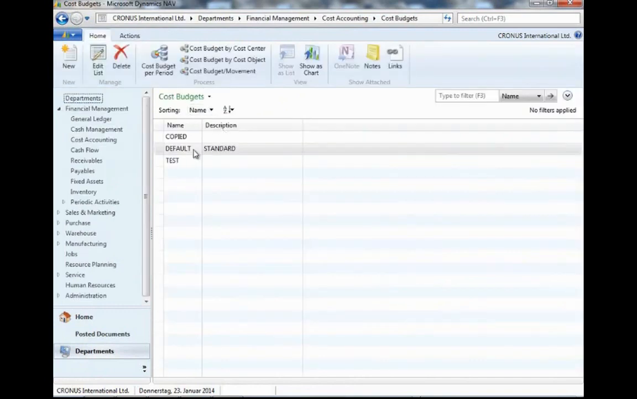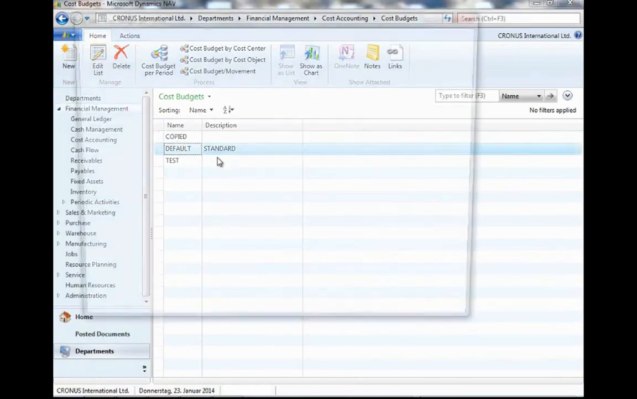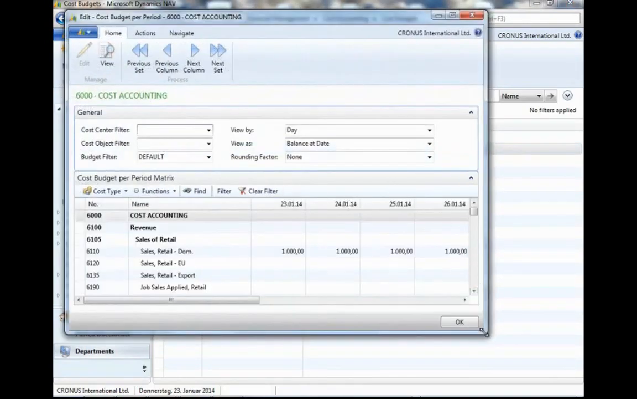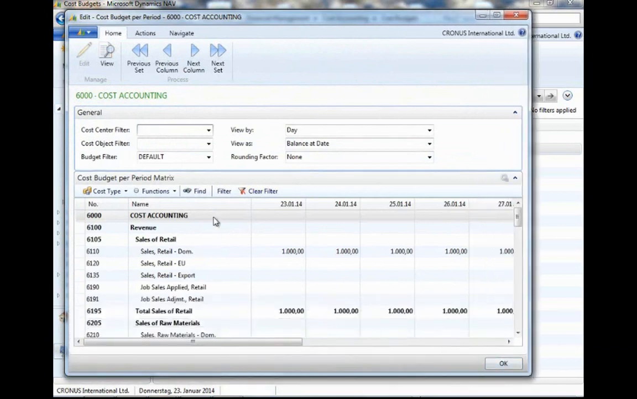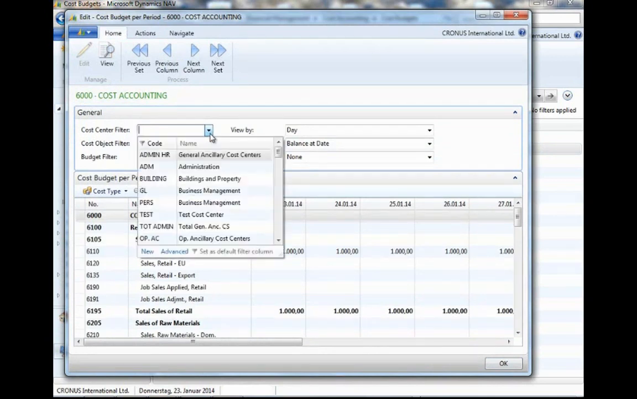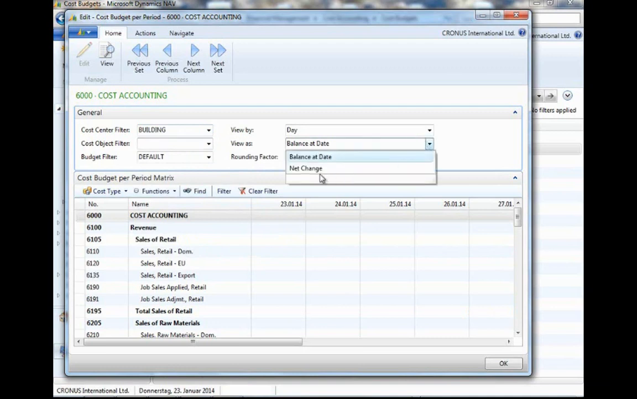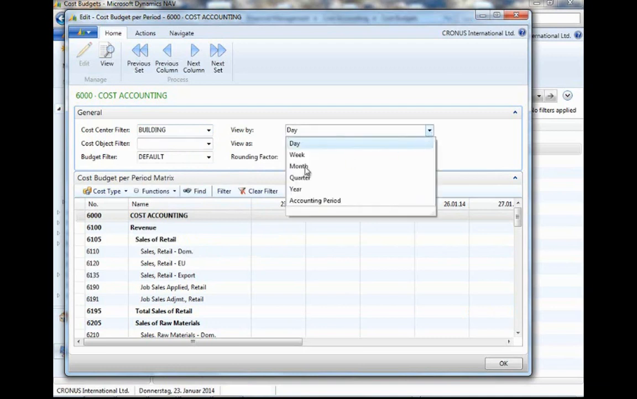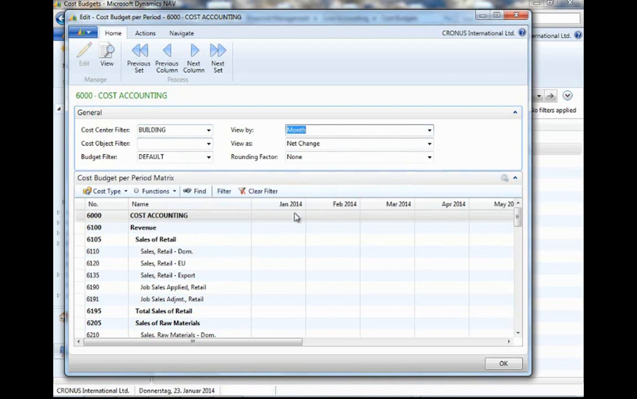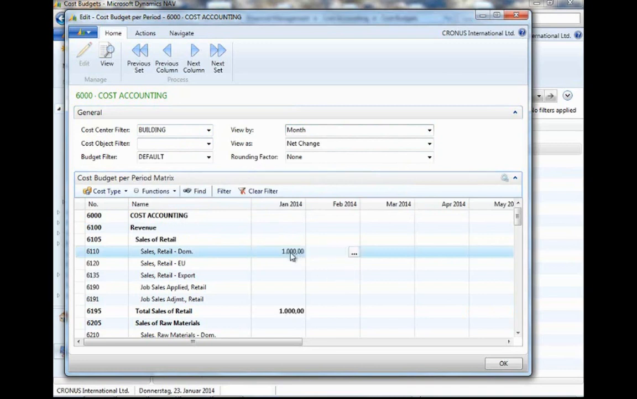And of course you have budgets. They are pretty much the same as you have them in the general ledger. However, there's one difference. Here in the top, in the filtering section, you have to select either a cost center filter or a cost object filter if you want to enter data manually. So if I want to record some costs, for example for building, I have to select this one here, and then of course I have to select net change, and let's say we want to enter numbers per month, and now I can choose to enter these numbers here.